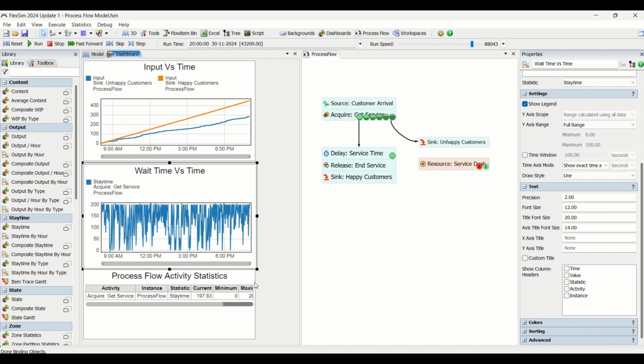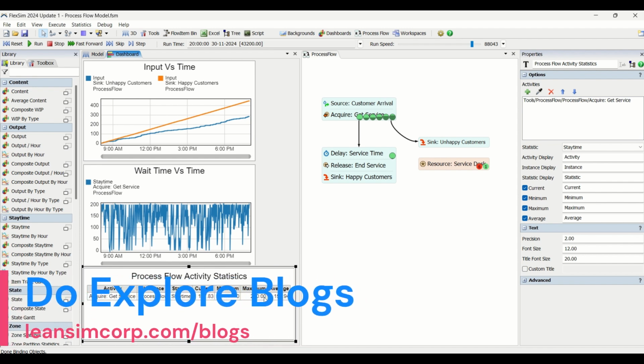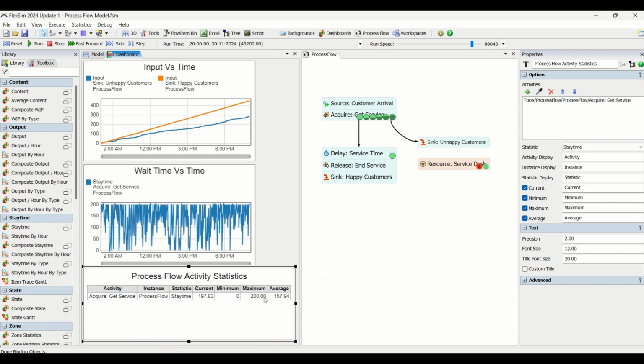Okay, so when you look into this, you're going to see that your average stay time was 157, current stay time is 197, and your maximum is 200, and that is in seconds. So this is how you need to analyze the system, because of the way you create the graphs and the way you analyze them. The better you make the graphs, the easier it is for you to analyze the system.